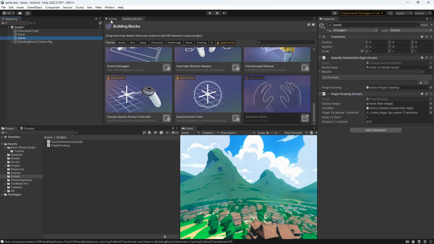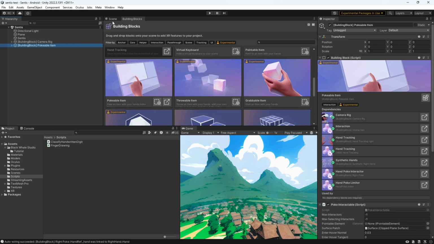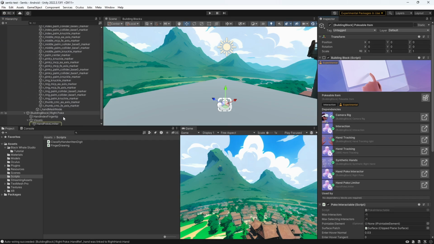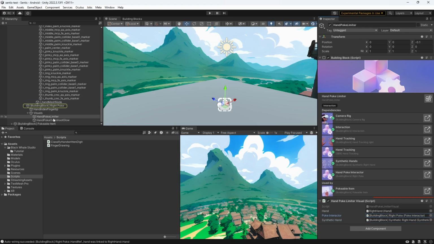Lastly, we need an image that we will draw a number on, and that will be our input texture. For this, we add the pokeable item building block. This already adds a poke limiter to our synthetic hands, which prevents them from fading through buttons and other poke interactables. We can see that by clicking on the dependency on the building block component. As you can see, we need 3 references there. A reference to the hand itself, a reference to the poke interactor, which was also automatically added for us, and a reference to the synthetic hand.